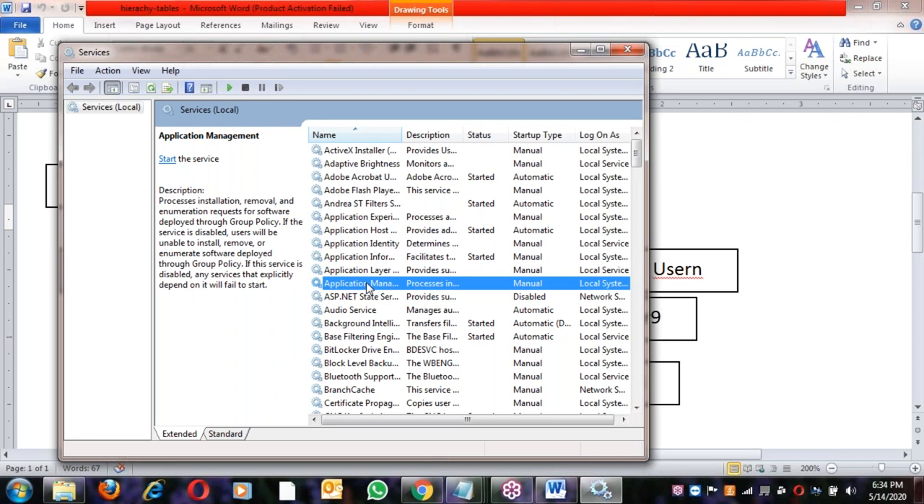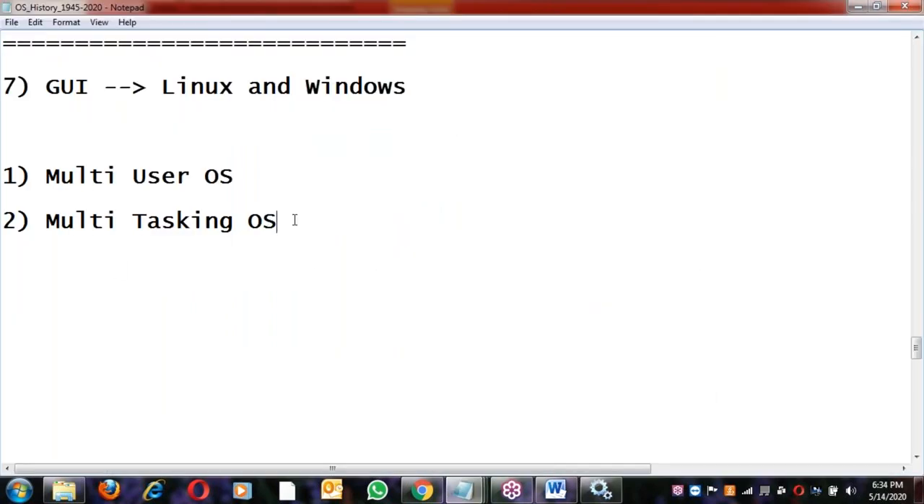Yes, Linux also supports multitasking, right? So Windows, Linux, and Unix, all these operating systems are multi-user and multitasking. These two features are common to every OS. They are basic features of every operating system. So multi-user, multitasking. Apart from these, there are other features.